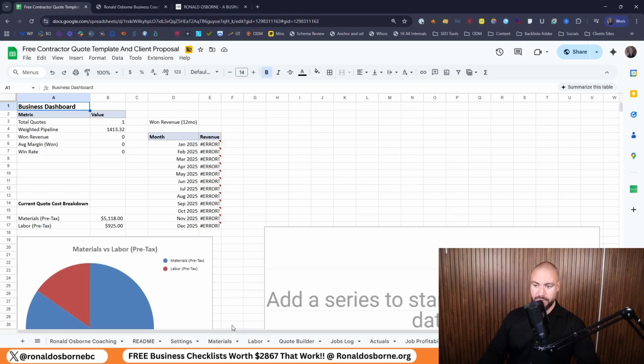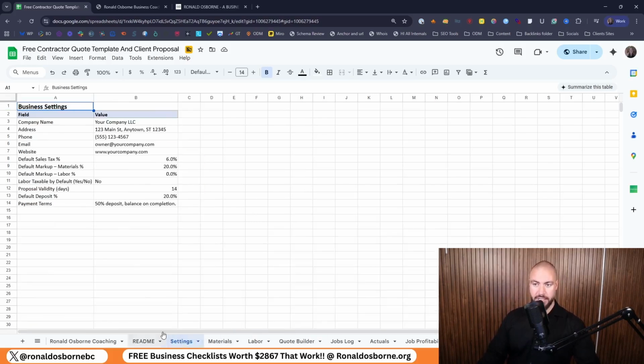So we normally start with the settings page. The reason we start here is you input your details. And the way I've built this sheet is you're able to put details in here once and it's spread throughout the sheet. As an example, sales tax. It's in the whole thing. You put it in here, it's spread across everywhere.